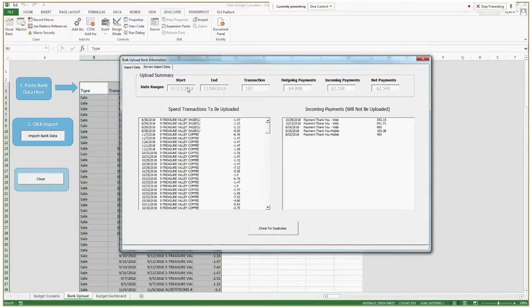So we have start and end date of the data, number of transactions, outgoing payments, incoming payments, and then net payments. And so we have all our spend transactions here. And if you go over here, you can see the incoming payments. So these ones will not be uploaded. And the reason why is these are payments that you're making. So for example, these would be payments that you've made on the credit card. So we'll want to remove those.